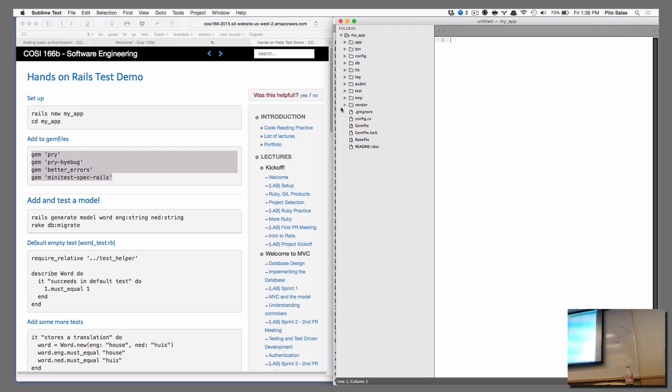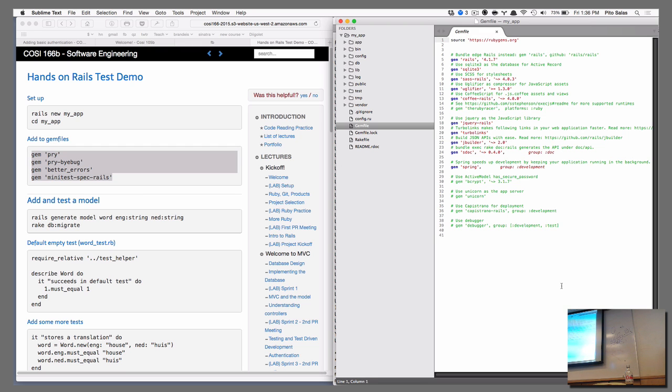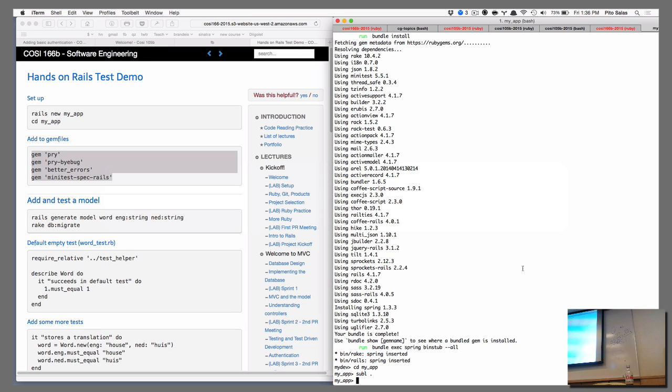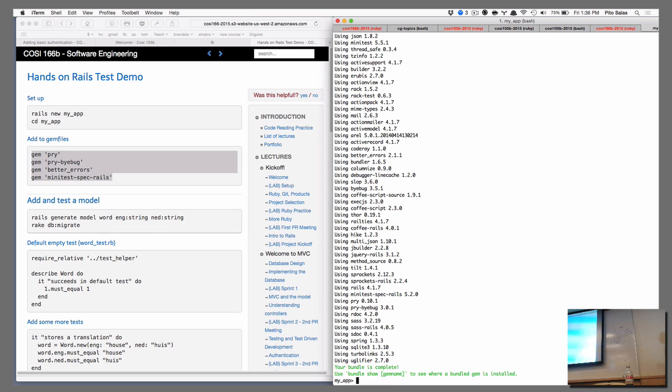I'm going to go to my Gemfile, and at the end I'm going to add these very handy gems. And I'm going to do bundle. Whenever you change your Gemfile, you have to run bundle. That's going to make sure you have the gems you need, and if you don't, it's going to pull them in.